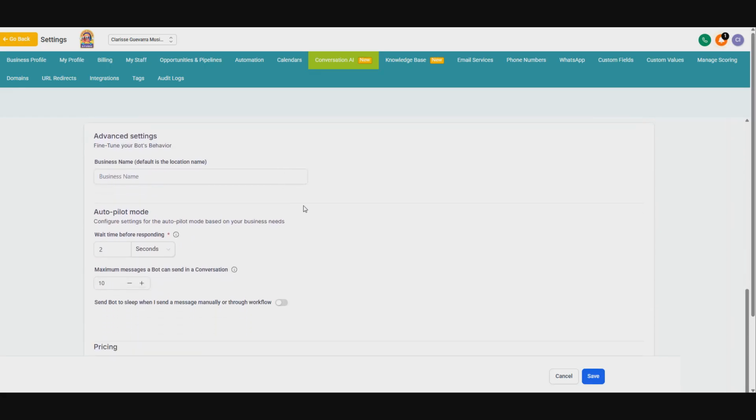And then if we scroll down, there are just some more configurations in here. So we have the business name. So if you leave this blank, the bot will just automatically use your business name, which you can find here at the top. So you can just leave this as blank.